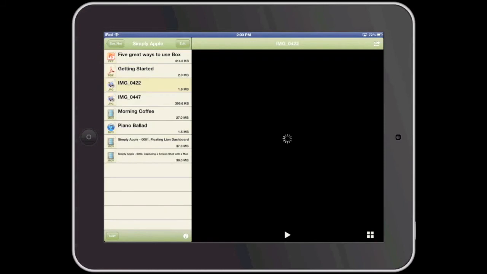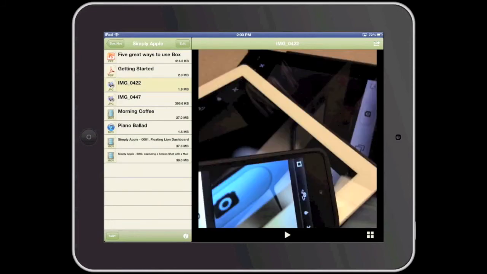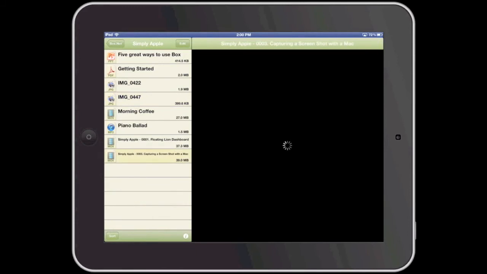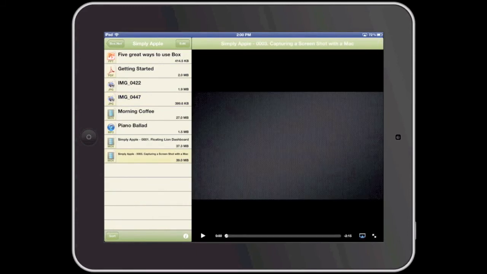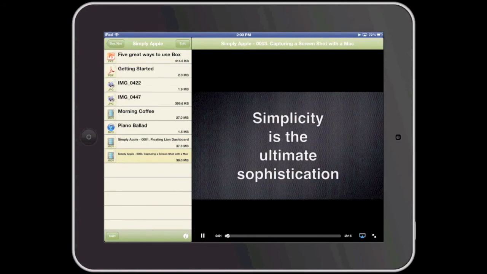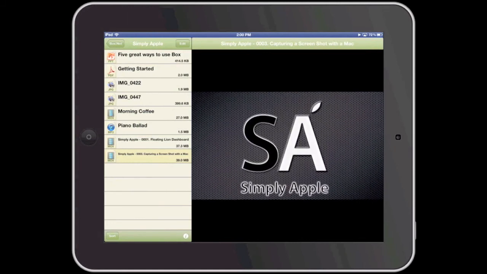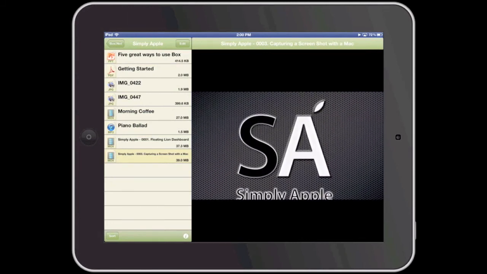I'm going to tap on an image. And in a couple seconds, you'll see that image pop up on my iPad. I'm going to tap on another image. And once again, you can see that image on my iPad. At this point, I'm going to tap on a video. The video I'm going to tap on has actually been uploaded to YouTube in the past. But as you can see, the video is being shown on my iPad, which brings me back to the point that iExplorer HD is not only a file management app, not only a photo viewer, but also a media player as well.